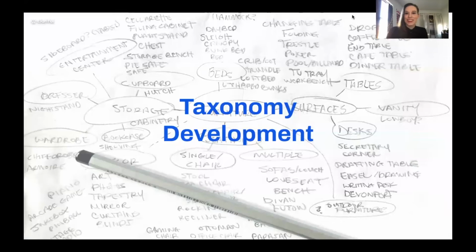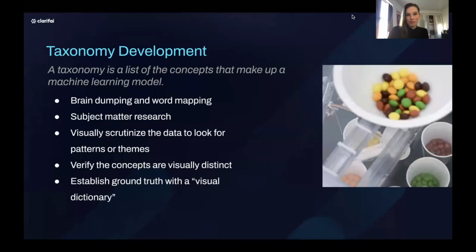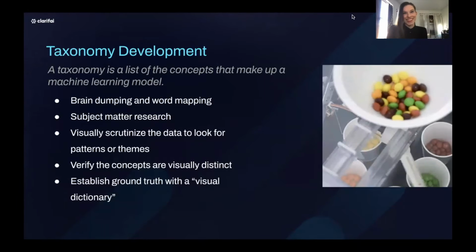This previous slide is an example of some word mapping I did one time for furniture, and you can see how things just sort of branch off and you get to see all sorts of different avenues you could pursue for creating the concepts in your taxonomy. Depending upon the subject matter for your model use case and your familiarity with it, additional research may or may not be required. Often it is.